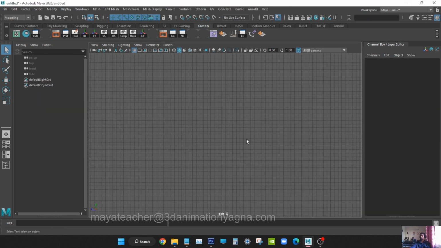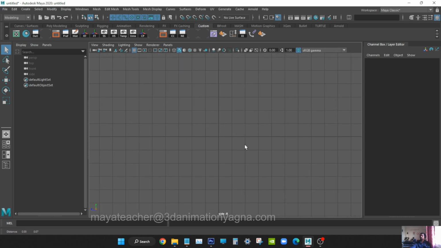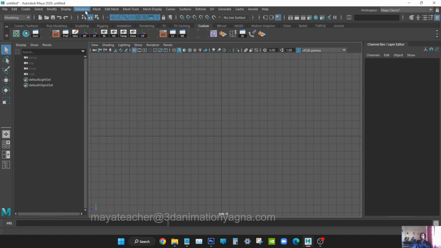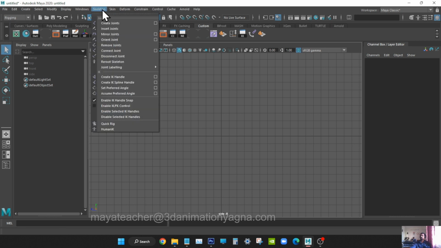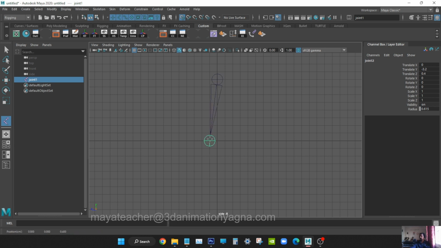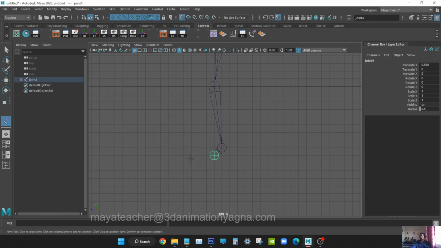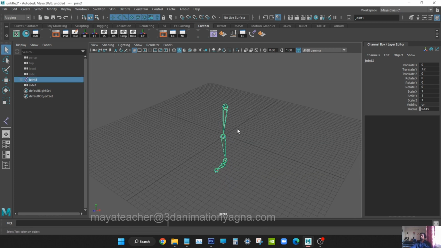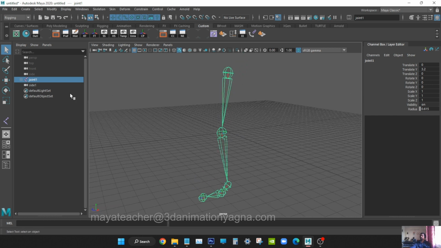So let's go to right view. Now go to rigging module, skeleton, create joints, press X in the keyboard for grid snap and make a slight bend for leg by drawing it, and this one, right? Okay, press enter. So leg bones are ready.